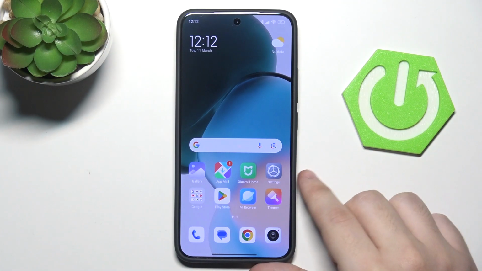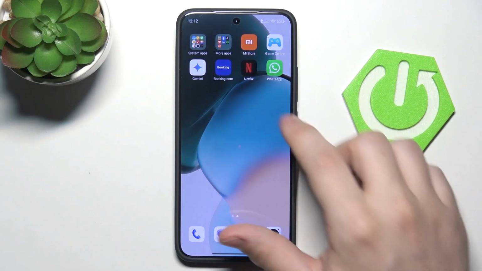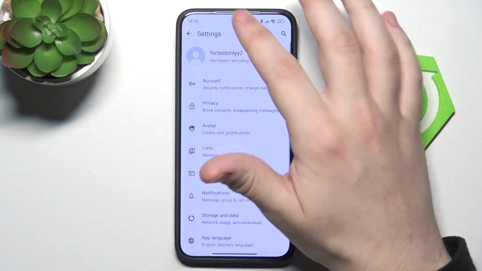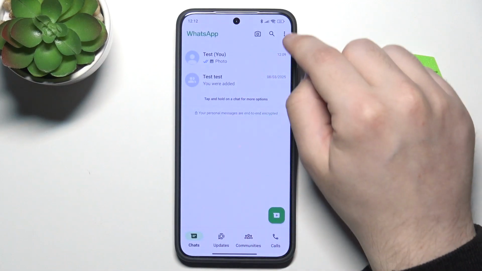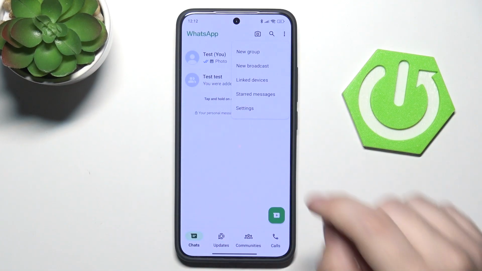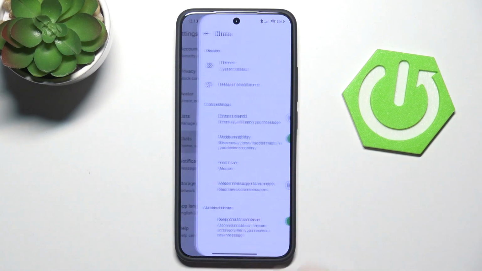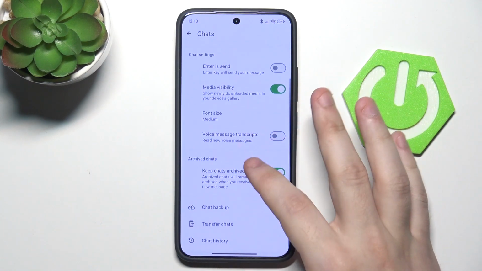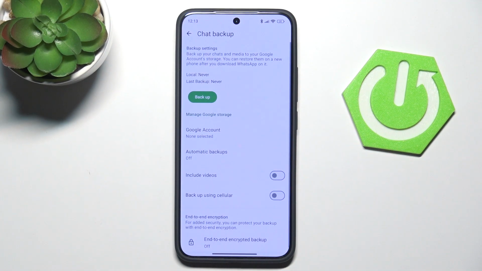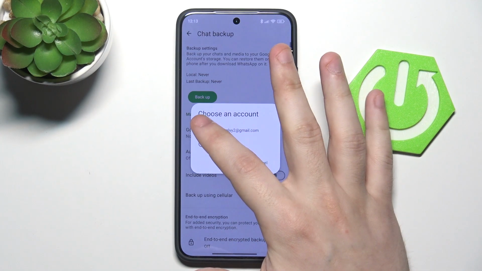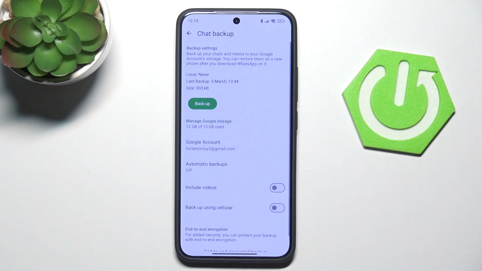Okay, so let's begin. Basically all you need to do is go into your WhatsApp account. Now when you're on the screen, simply click on those three dots on the top right corner and now click on settings. Scroll down a little bit until you find the chats. Scroll again and now go into the chat backup. Okay, in the Google account you simply need to select the Google account that you want to use.